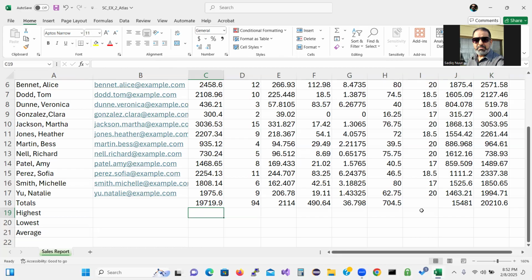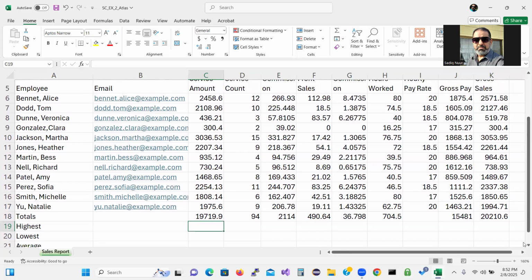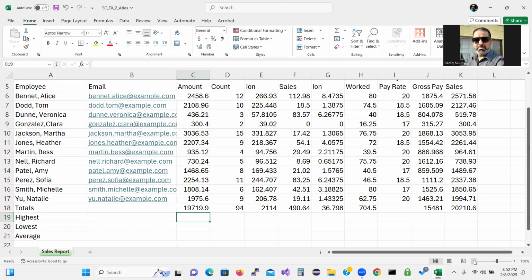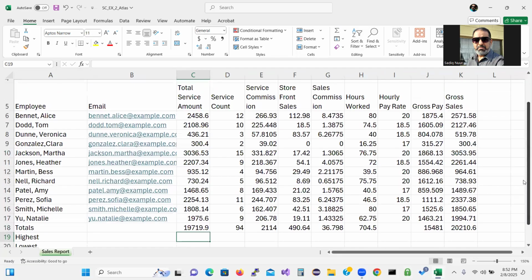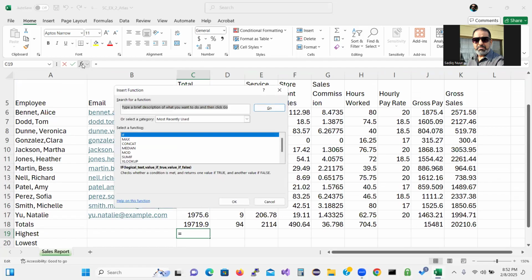So I'm in C19, right? I'm here. So let me zoom it down. So I'm here now, right? So we want to find out the highest. So let's go to the fx, the insert function. Now in my case, I do have the max. As you see, I can see it in the most recently used functions, right?